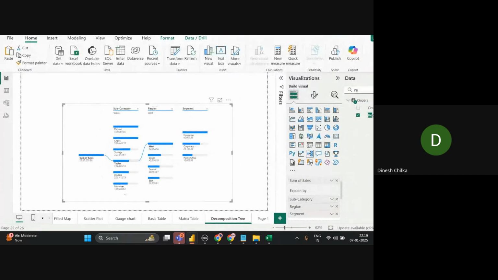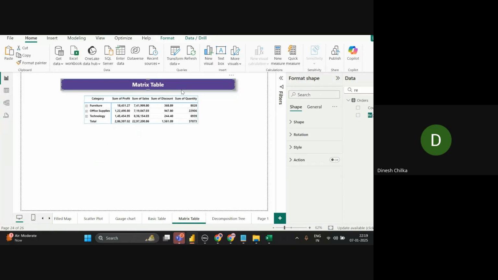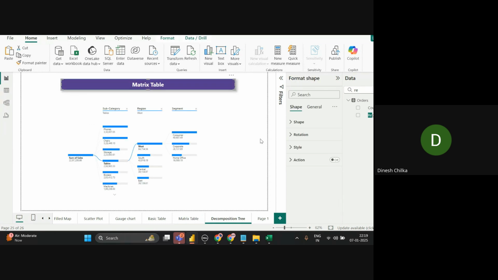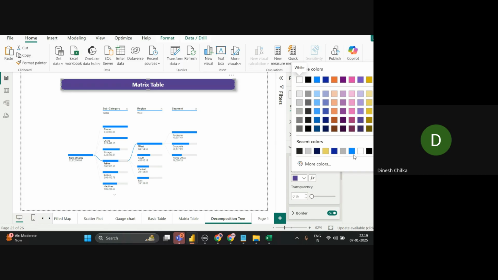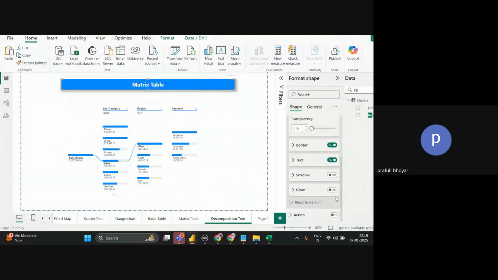Okay. Did you like this, everyone? Hmm? Decomposition tree. I thought you liked this decomposition tree. Just try it, no? Hello? But I guess this. Yep. Okay. Decomposition tree.